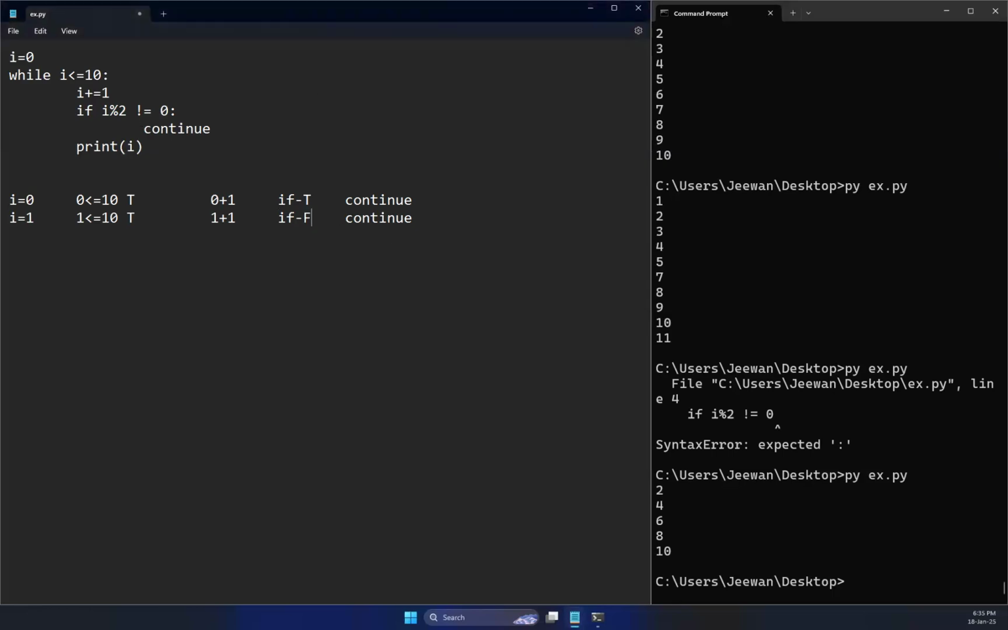Therefore, it won't hit the continue statement. Then it's going to print. It will print 2. The i value is now 2. Right. Then again, what happens now? The i value is 2.